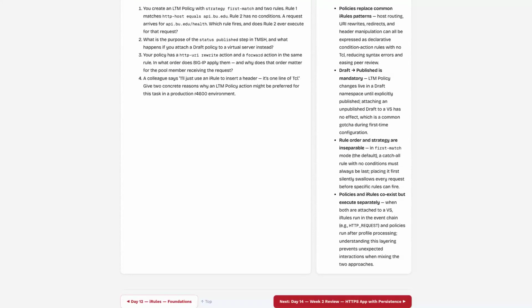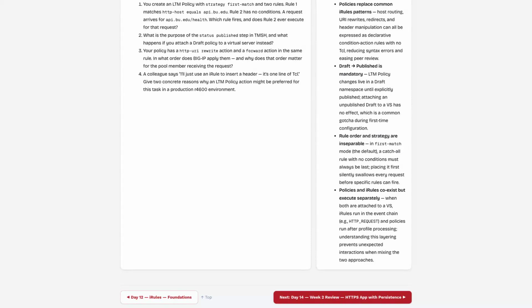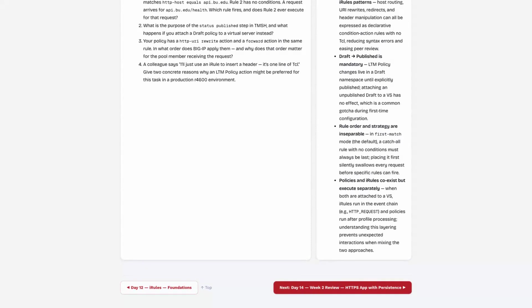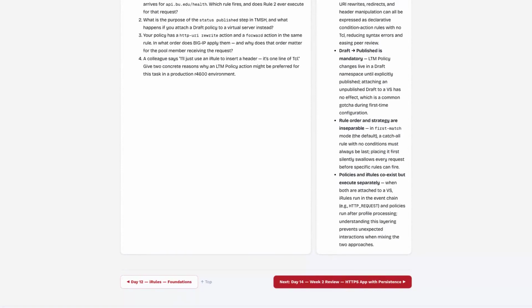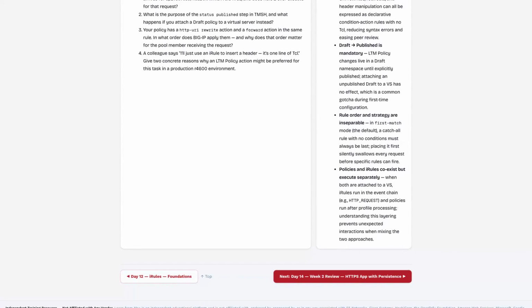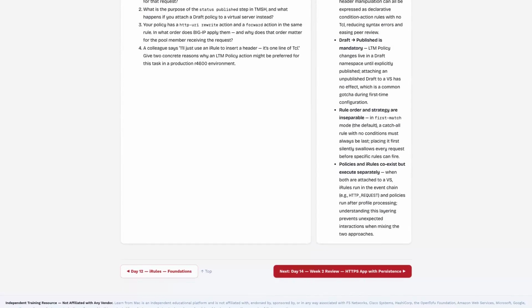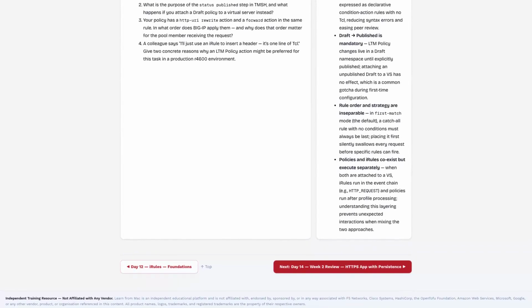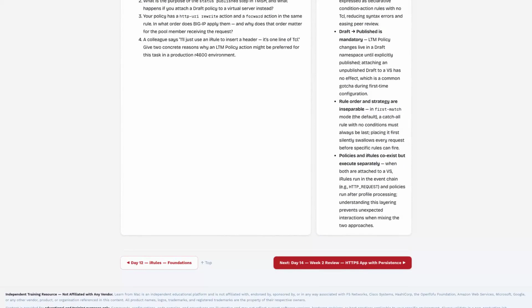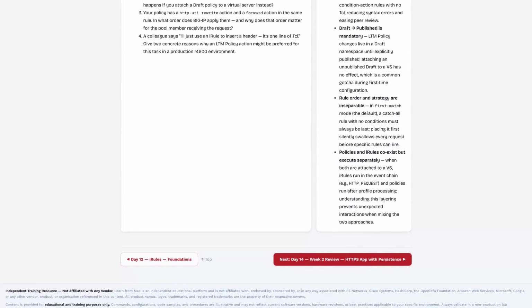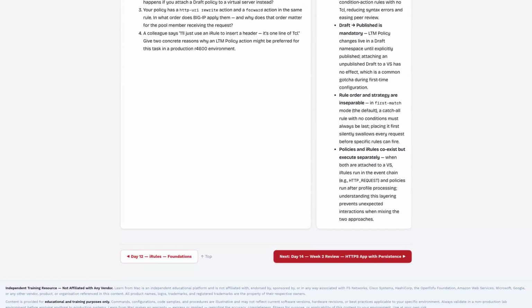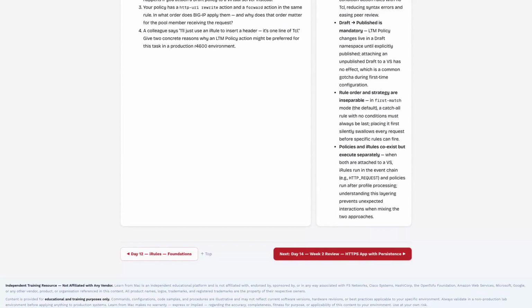Quick recap before we go. LTM policy is compiled natively by TMOS, no TCL overhead, which makes it the faster choice for straightforward layer 7 routing. First match strategy stops at the first rule that matches, so rule order is not cosmetic. Put your most specific conditions first. A policy needs an HTTP profile on the virtual server to work at all.